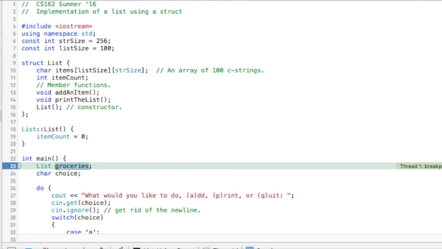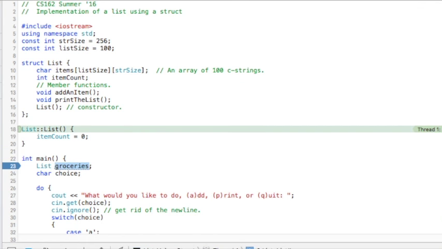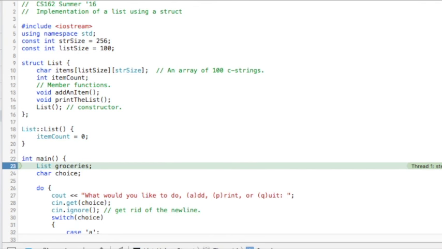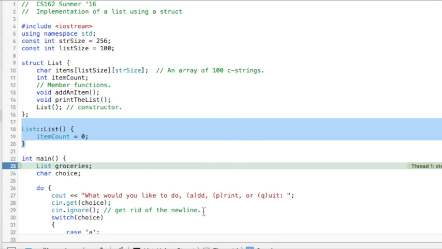So what I'm going to do is step into that, and we can see that the flow of execution will jump to the constructor. The reason is that when we instantiated groceries, or when we created that variable, that's when the constructor will automatically be executed. And we can see that we're executing inside of the constructor now. And so if we step over it, item count will be set to 0. So anytime an object is instantiated, the constructor for that object automatically runs. Okay, so now we've encapsulated our item count being set to 0 inside of the object.